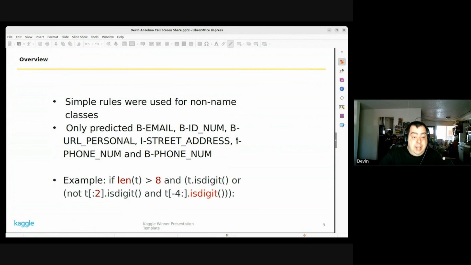So for non-name classes, these are the classes that I tried. Most of them, ID number and URL personal, were the most important. The other ones only had a few examples in the training set that I could actually capture. Or I guess there was some in email too. But these were very simple rules.